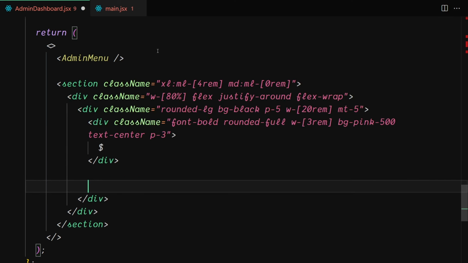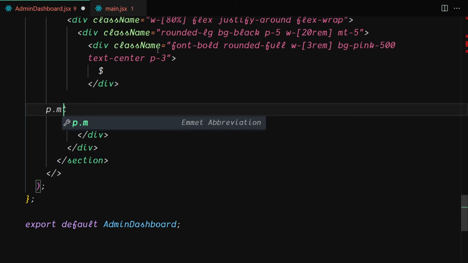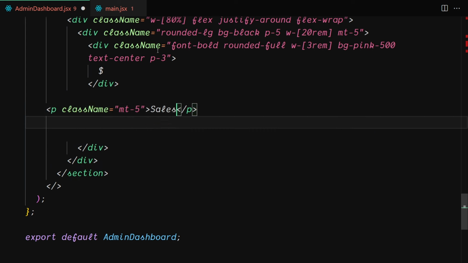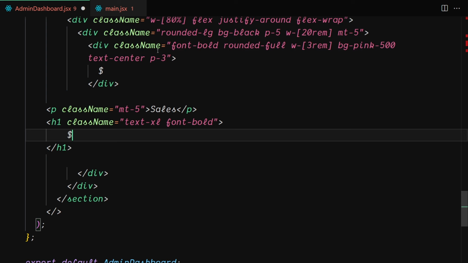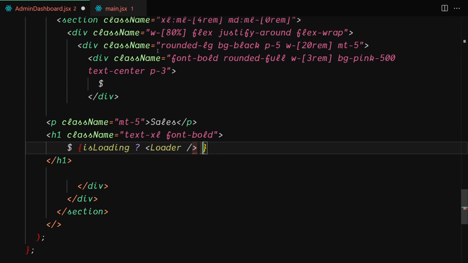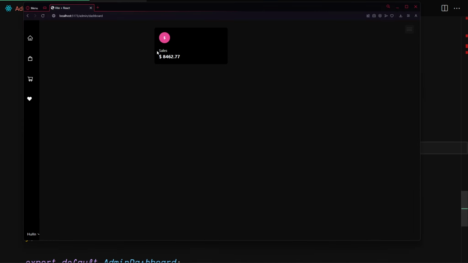And now underneath this div, we just want to provide a paragraph with a class of margin top of 5, and it will just say sales as a label. Now let me provide an h1 with text of extra large, and font set to bold. And inside there, we are going to be providing first of all the $ sign, and then let's check if it's loading. So we just want to provide our loader right here, and close our loader. If not, then we just have to go to the sales, total sales, and we want to fix that to 2 right here. Okay, let's save the file, and here you can see we have this total sale, and we have a label of sale, and this is a dollar icon right here.